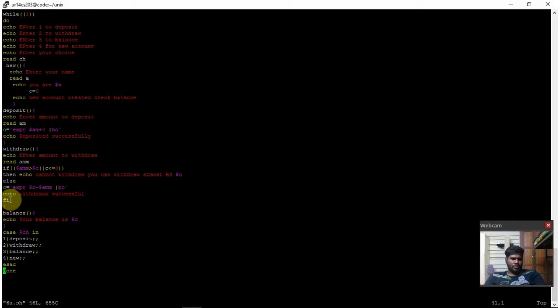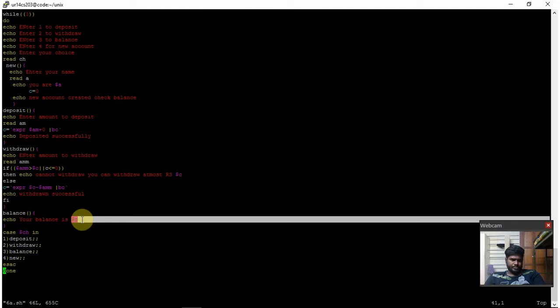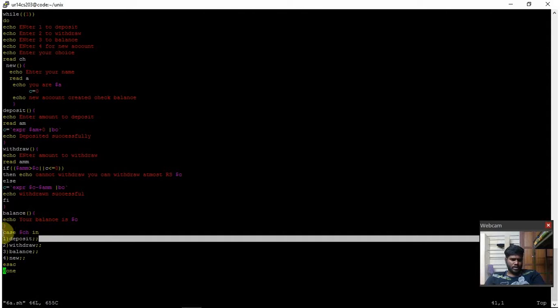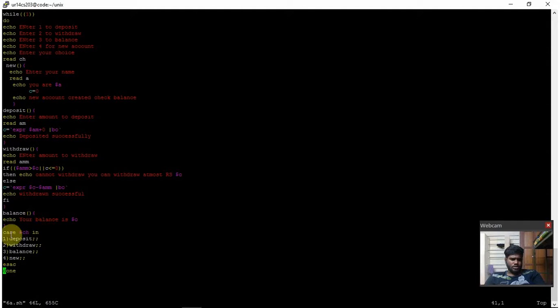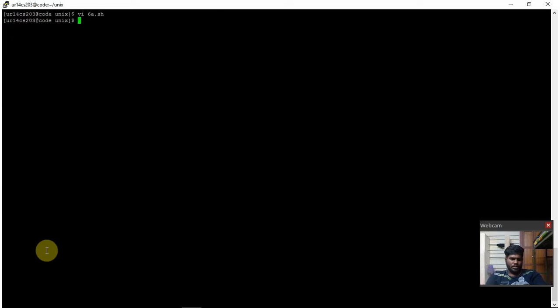Here we have the balance function, where we echo the balance, that is the check balance. Then we have this switch case. The required operation, either to deposit or withdraw, check the balance, or create a new account, is chosen by using this switch case. So let's check the output.